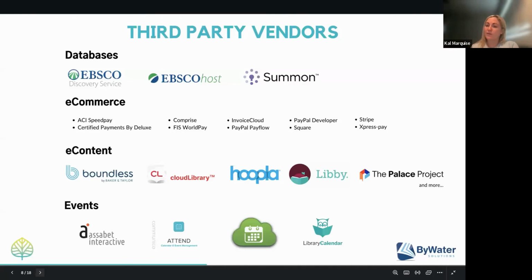A note on Palace Project. Our developers worked very, very closely with Palace Project. As far as I know, we're the only discovery layer using that API for them. And it was something that we built with them together over a 2-year process. So that close working relationship with other vendors is very, very important in the spirit of open source and the spirit of Aspen.